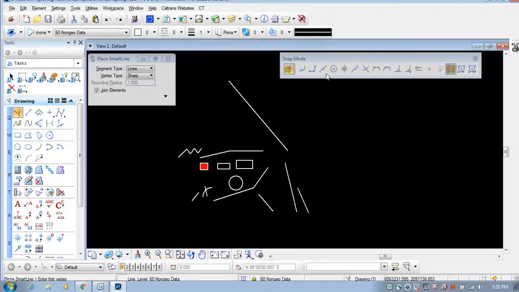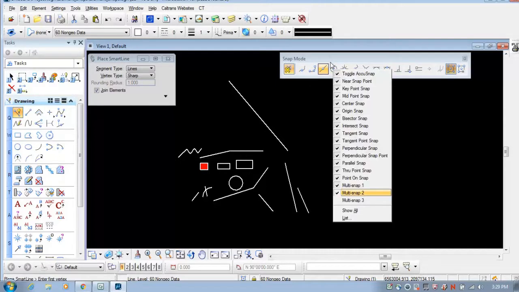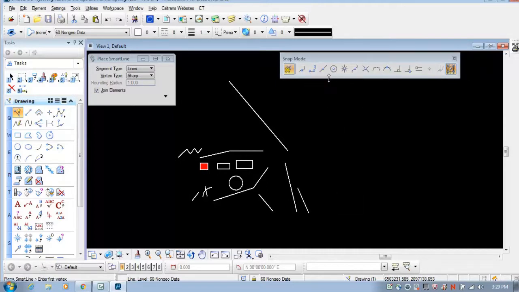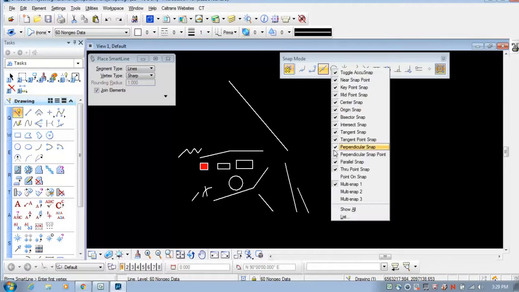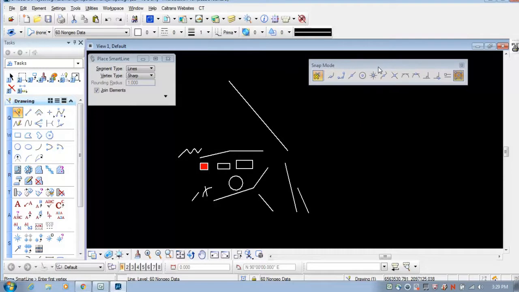If you right click on the snap bar and select only the snaps that you want visible, you can save some workspace on your screen. I'm going to be turning off my multi-snap 2. I'm going to turn off point on snap, and I'm going to be turning off 2-point snap for now. These are the ones that I'm going to be talking about in this video.